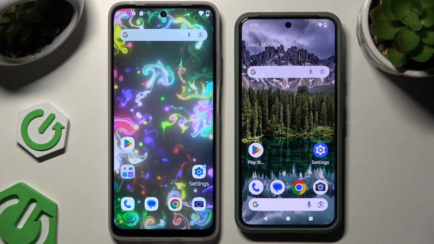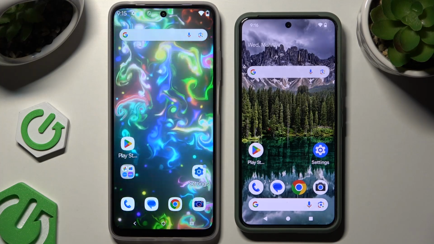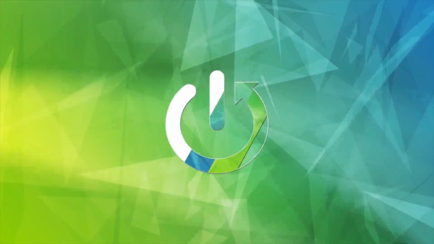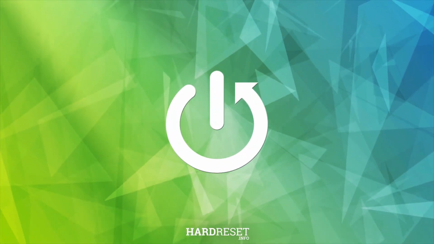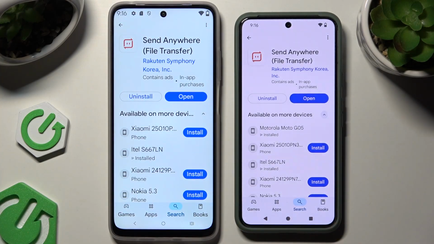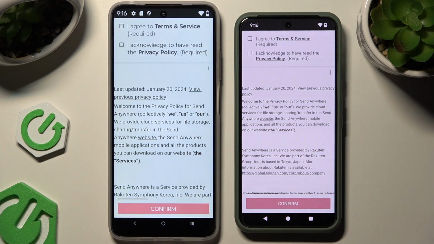Today I would like to show you how you can transfer files from Motorola Moto G05 to an Android device. Begin by launching Play Store on both and getting free app code Send Anywhere. Then open it and hit the same options to set it up.